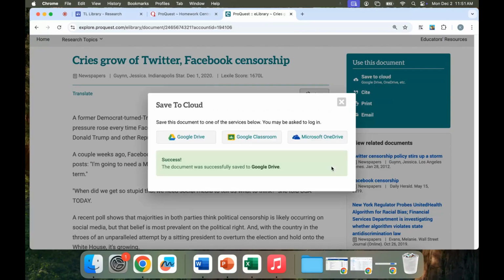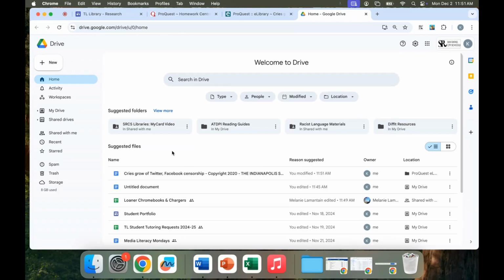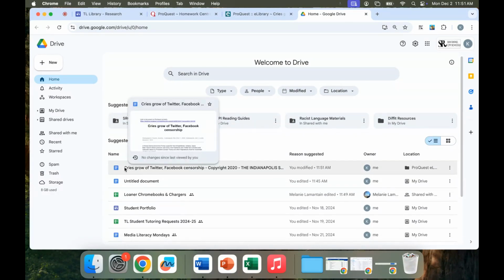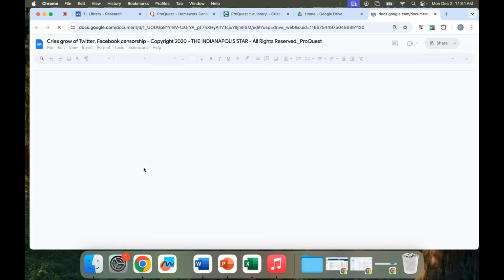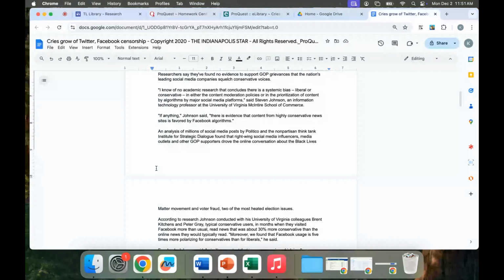And it's going to tell you success. Your document was saved to Google Drive. Now I can click here, or I can just go to my Google Drive, and I'm going to see the link right at the top here. This is my document. So now this article is saved as a Google Doc in my Drive.